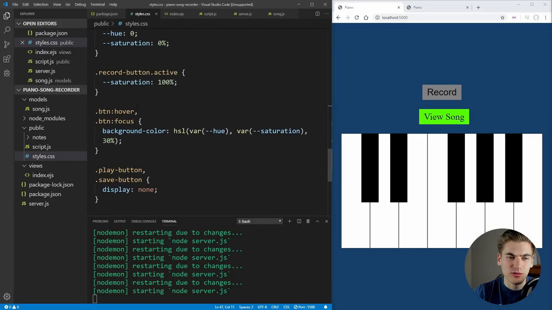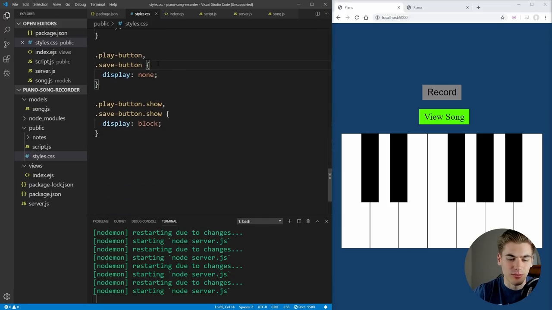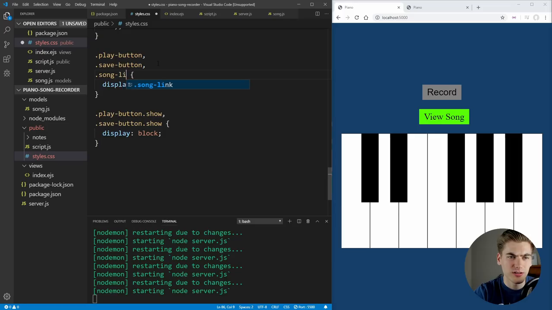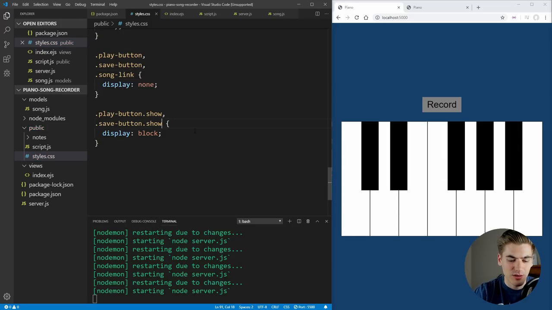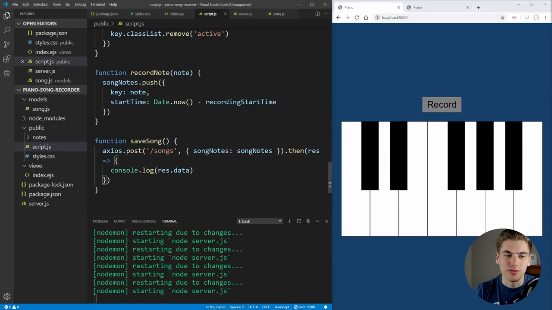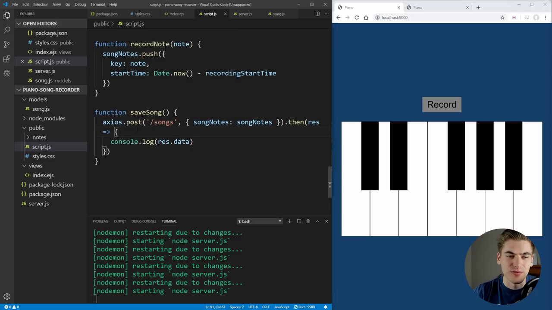And of course, by default, we want this to be hidden. So we'll just come up here. And just like our other buttons, we want songLink to be display none. And we only want it to show up when we give it the class of show. So we'll say songLink.show. Let me just format that. There we go. So now it's hidden by default. And the only time we want this to show up is whenever we're done saving a song.